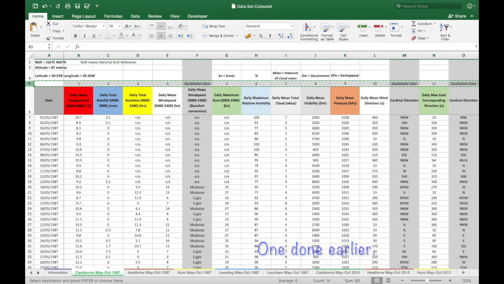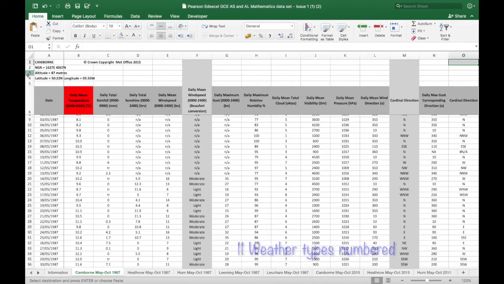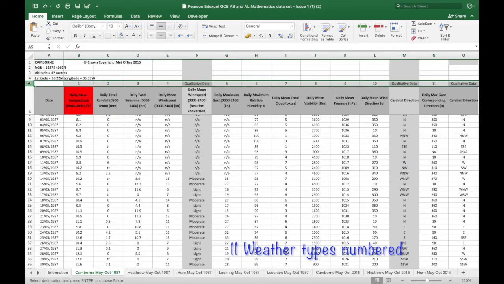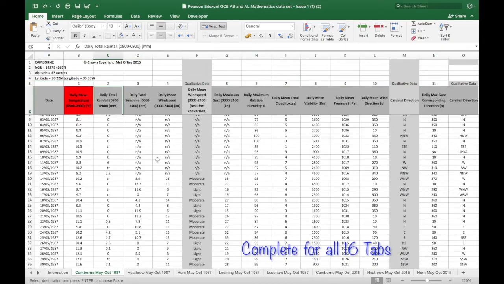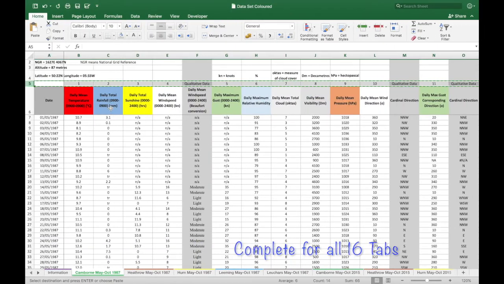So then I'm copying across my 5th row that I'd done earlier, just to number the different weather types to make sure I've got 11 there. And then you can complete that for the other 15 tabs.